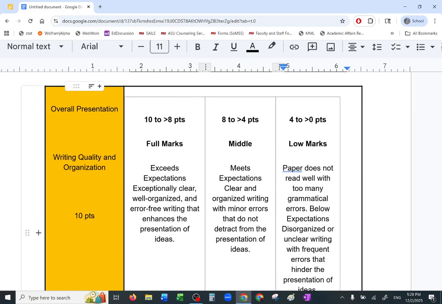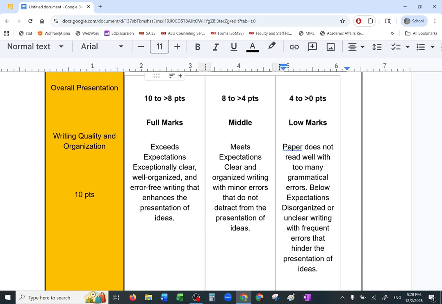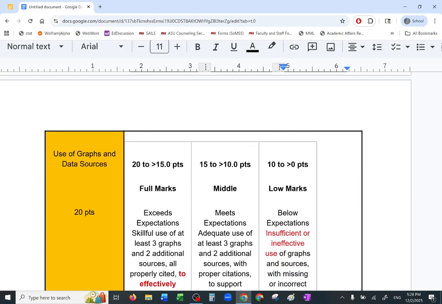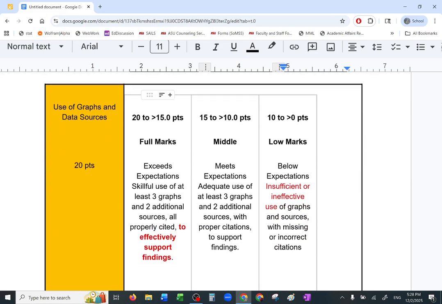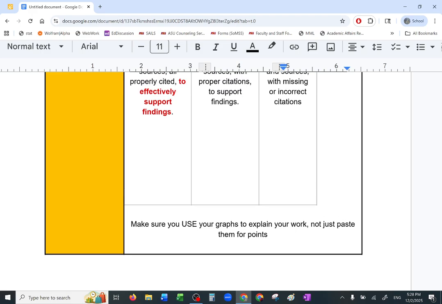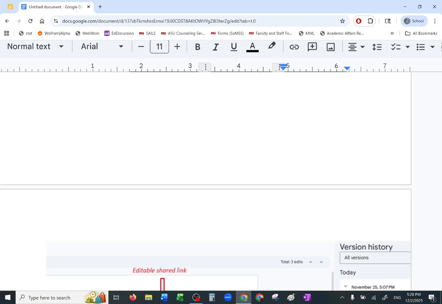And finally, the quality. Did I organize it nicely, fix the grammar? The idea is good, very good. Is there anything else? And graphs, of course. Full marks will be received if you have skillful use of 3 graphs, not just copy-pasting them to have a pretty place to be there. I need to see that you know how to use a graph when you write your paper report. 2 additional reports, cited, and they effectively support defining. Again, not just random stuff. Make sure your graph explains your work. Good? Anything else? Not really.